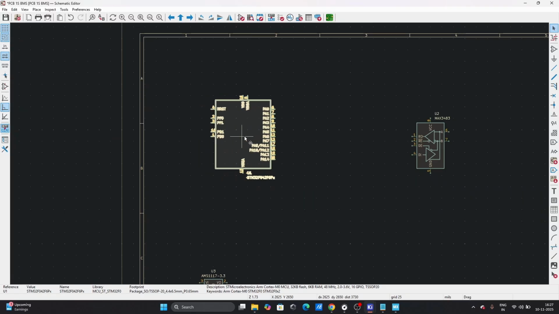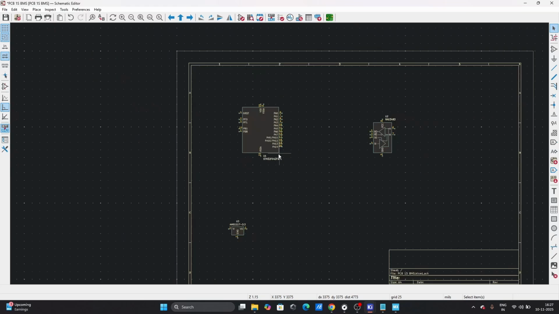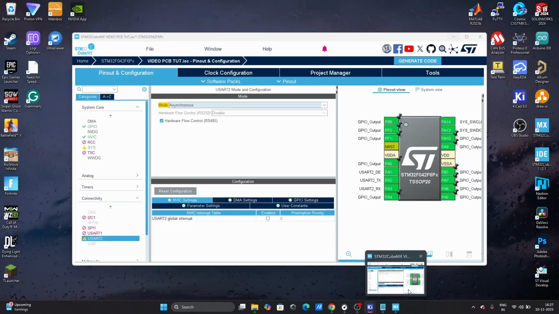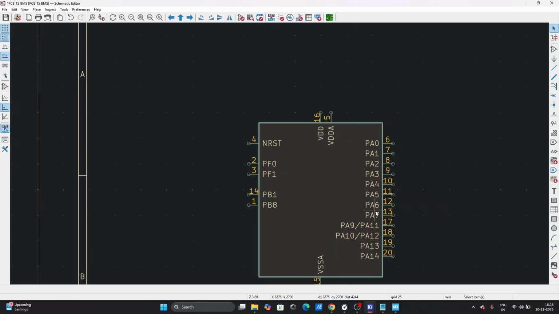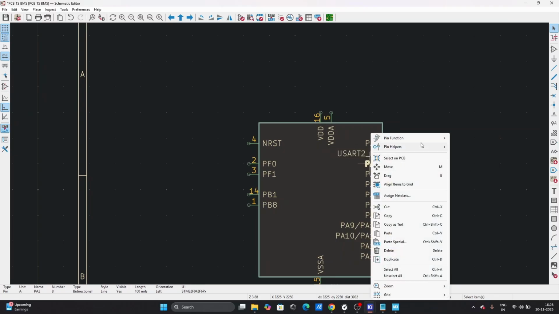So now what I'm going to do is work on the pinouts. We have most of our pins. I'll first name the pins that are connected to our RS-485, which were PA1, PA2, and PA3. Just get those ones. You can right click with your mouse and get the pin header functions here. So you can just name them like this.